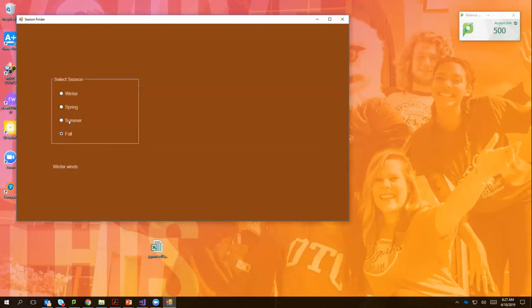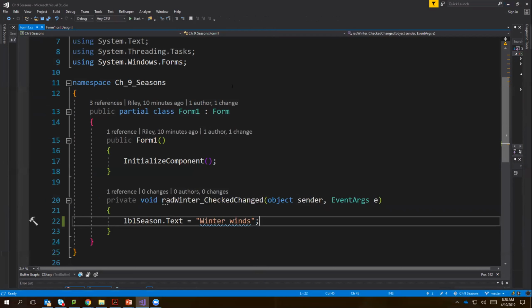If I click fall, whoops, that was weird. Look at that. It says winter winds already. Remember that .NET decided that winter was going to be our default. So it executed that code before we even saw the form.